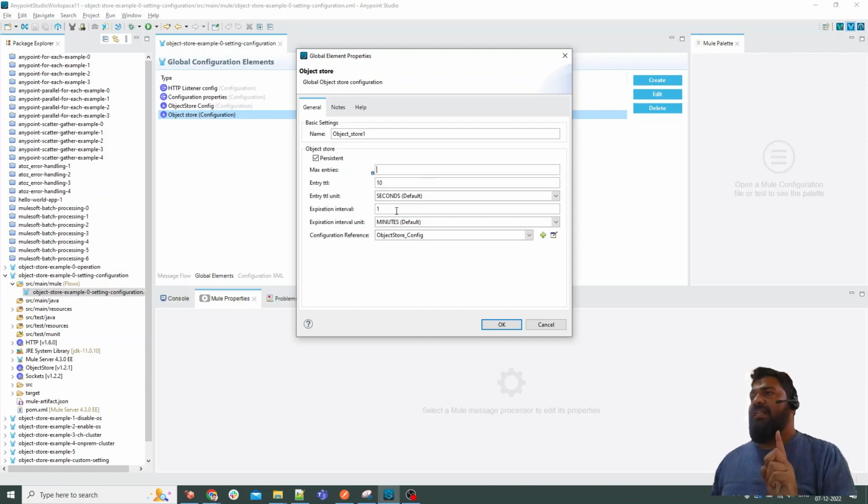So what is the expiration interval thread? The expiration interval is a thread running every 1 minute. It will check how many keys have an expired TTL, and those keys are going to be deleted. This is the expiration interval thread.